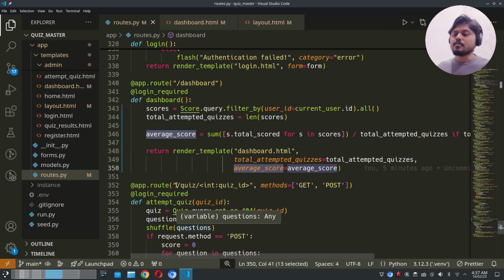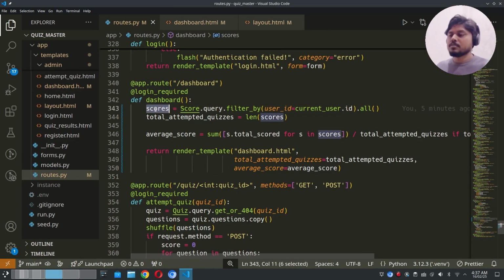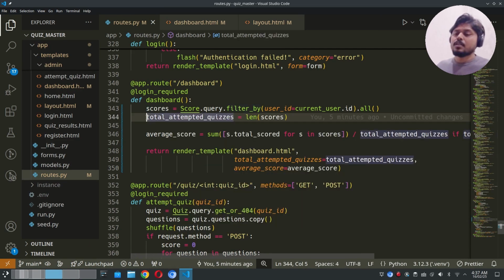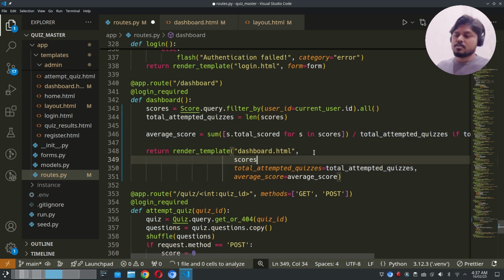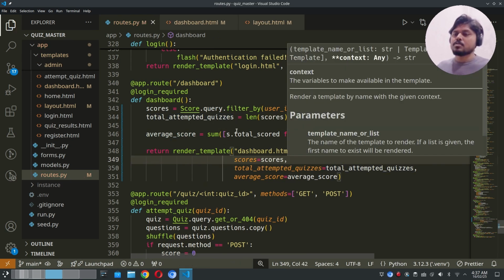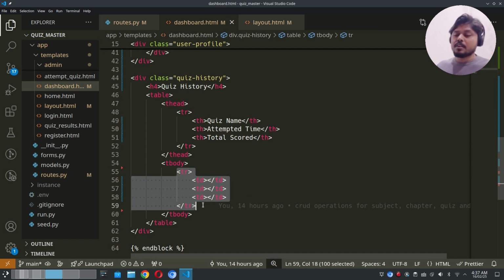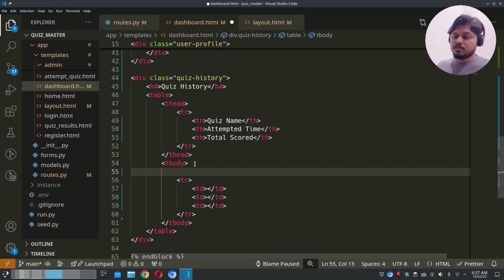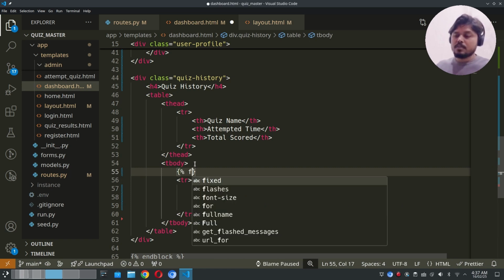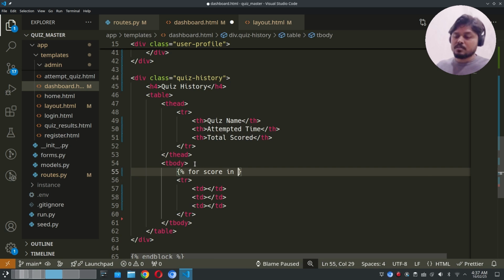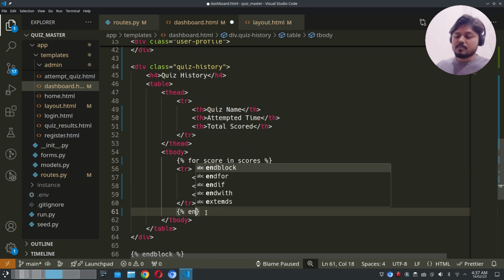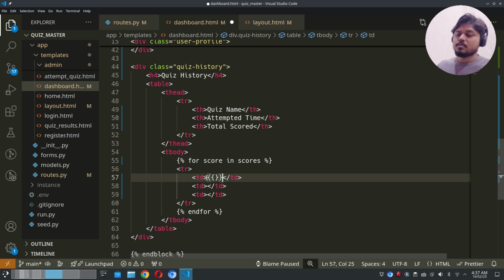So scores we already fetched while showing the total attempted quizzes and every score. So you can just pass this data, scores, and then we can use a loop here for creating the rows. For looping we need a for loop, for score in scores that we have passed, and then end the for loop. Okay, and then emit the values required.